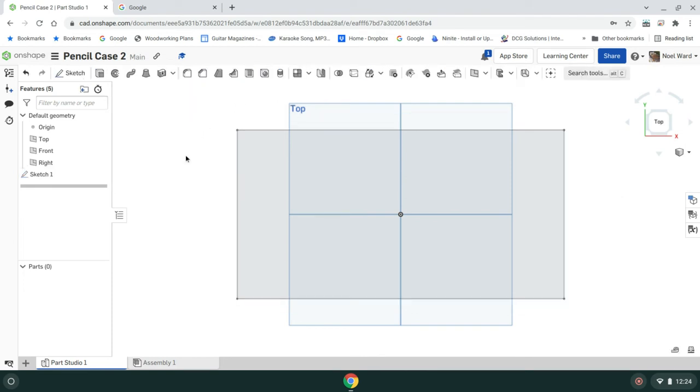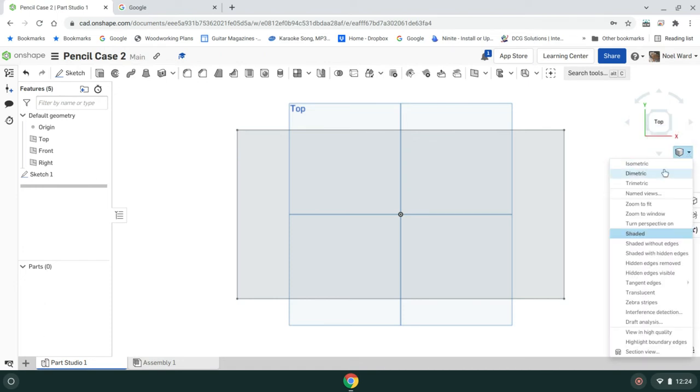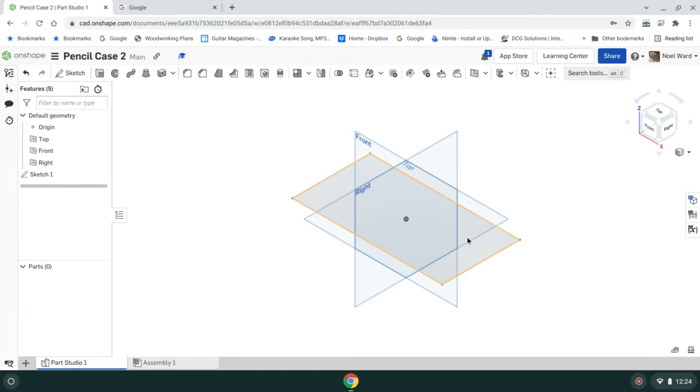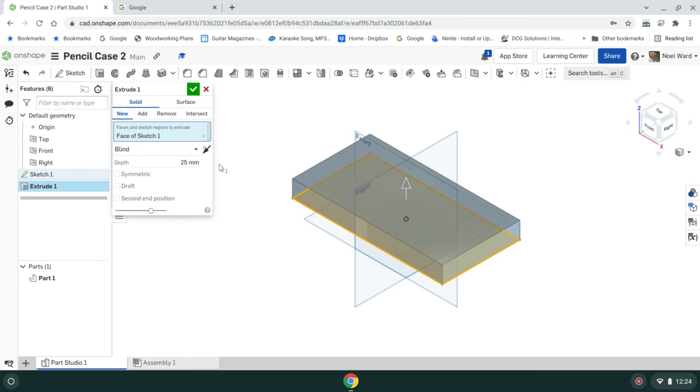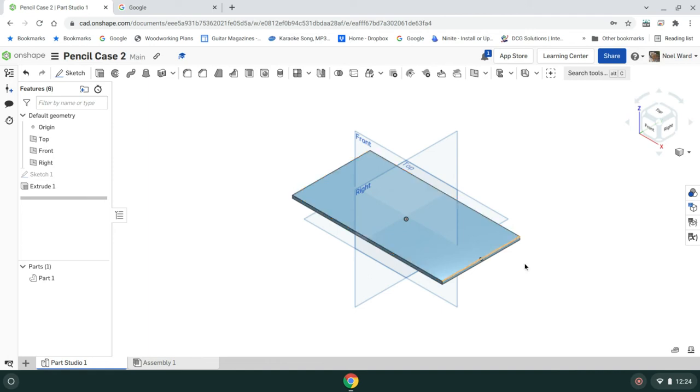So I can get rid of that box now, and I'm going to go over here to the view, the camera and render options here. I'm just going to go isometric, just so you see what's going to happen here. And I'm going to hit this extrude, and it's asking me what I want to extrude. I want to extrude that. You can see it's 25 millimeters. It's gone blind. I don't really want it 25. I just want it 4. So I OK that there. And now that has given this base thickness.